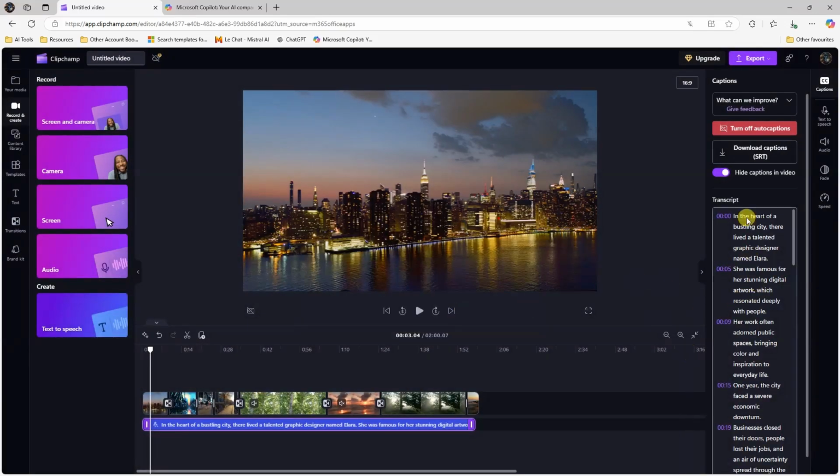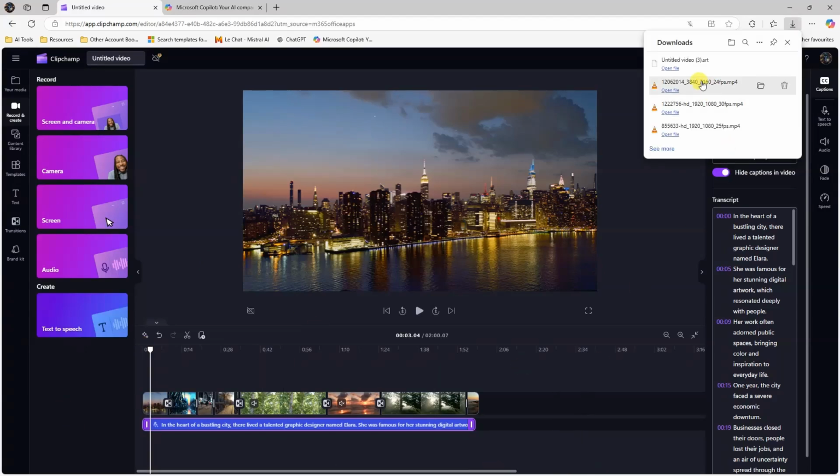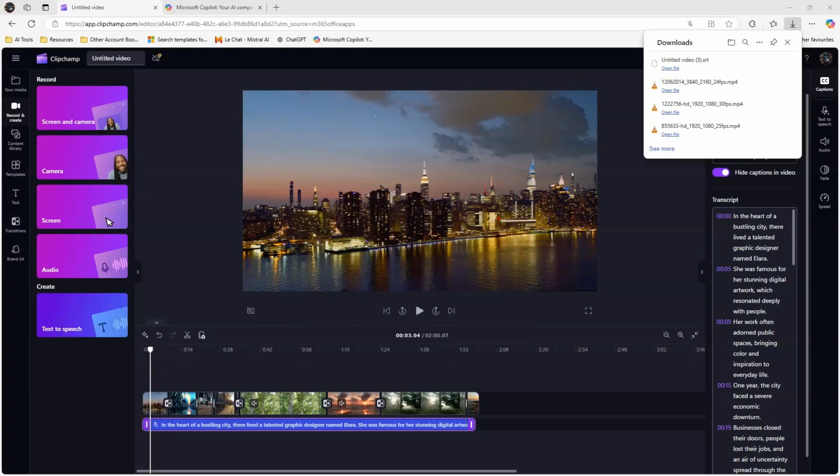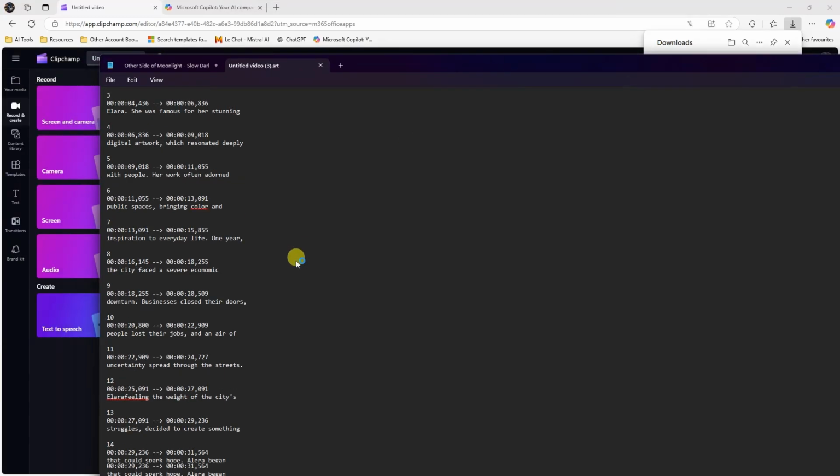And wait for it to transcribe. What it does is just quickly transcribes. You can download the little SRT if you need to, which has got the transcription for you. You can open it in Notepad. There we go, and it's got it all there for you.